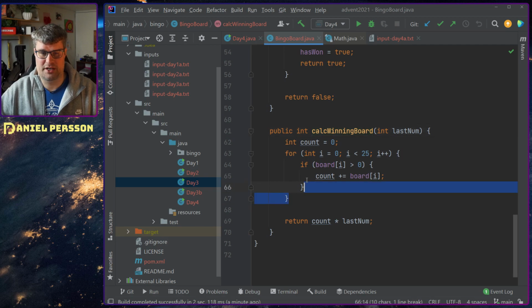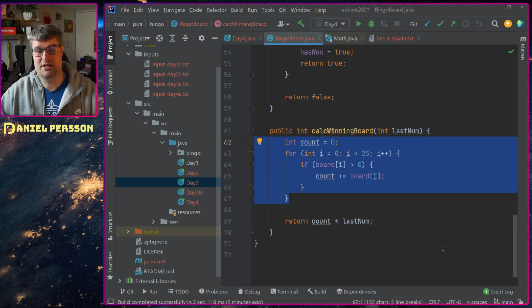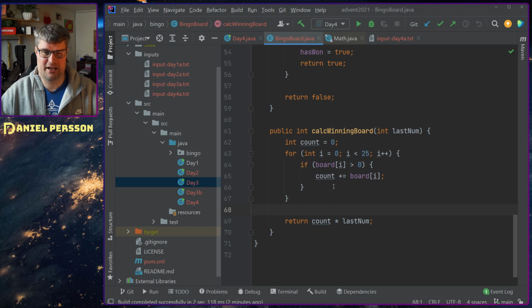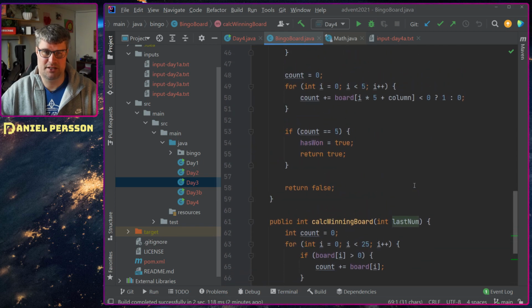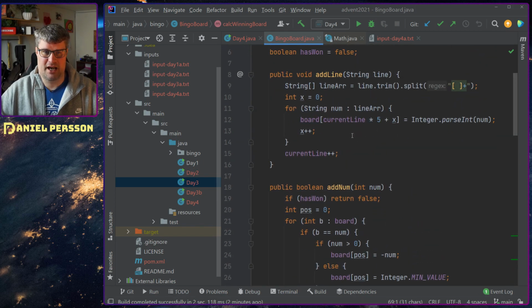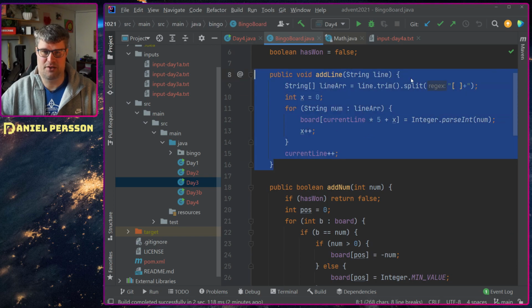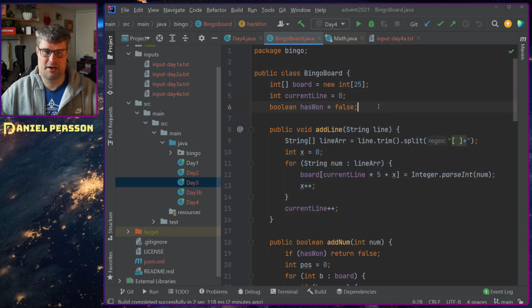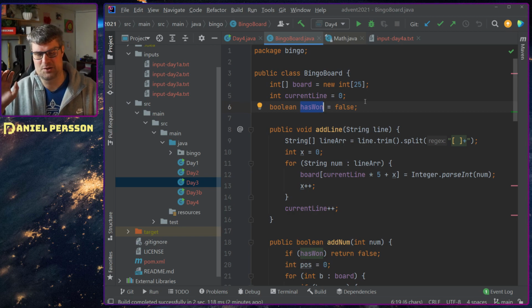And calculating the winning board is just going through and calculating all numbers that are not negative, because I use the negative mark to set that a number is already taken. So we count those up and then times that with the last number that we send in here to this function. And adding a line is very simple, going through each number and just putting it in the right position in the current board. Then we have this little boolean here that checks that we don't add more values to a board that has already won.